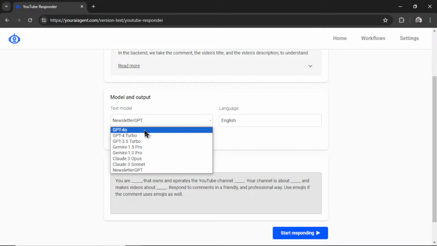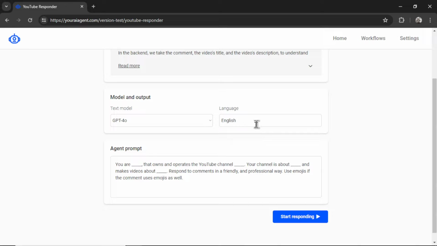I'm also going to select GPT-4 Omni. Then we need to choose a language output. I'm going to keep it on English. And then we have our agent prompt. So this is what individualizes our YouTube comment responder. By default, I set you up with a decent prompt. You can just fill in the blanks, or you can create your own. But let's walk through this.